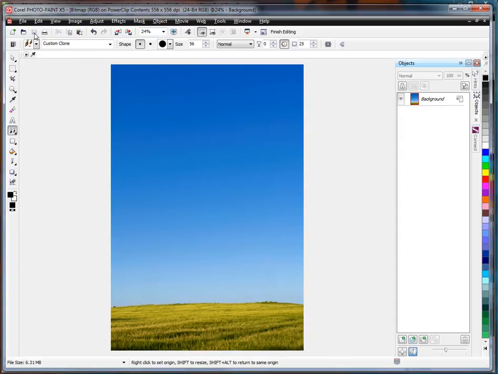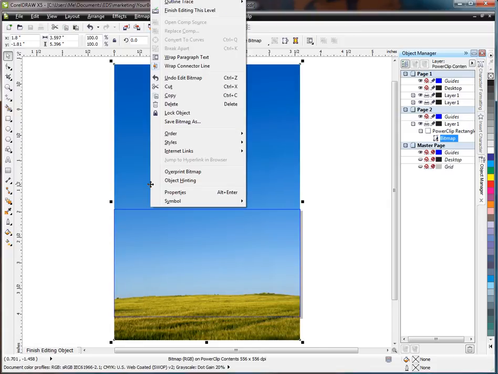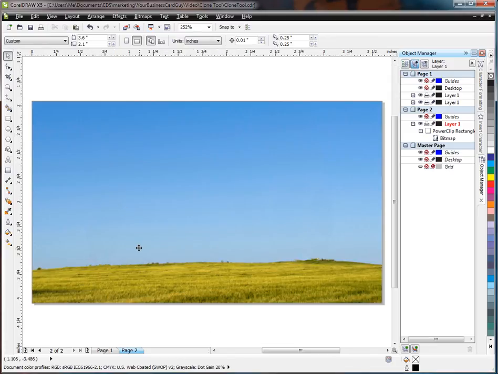So I'm going to hit save in Photo-Paint. I'm going to close this. Brings us back to Corel. Right click, finish editing. And then I'm going to press F4, and there we go. So now I could add my text. I could add other graphics. I could do the rest of my design work around this business card. And again, very quickly, we're able to not remove the background this time, but actually remove some details and leave the background. So that's the Clone Tool.